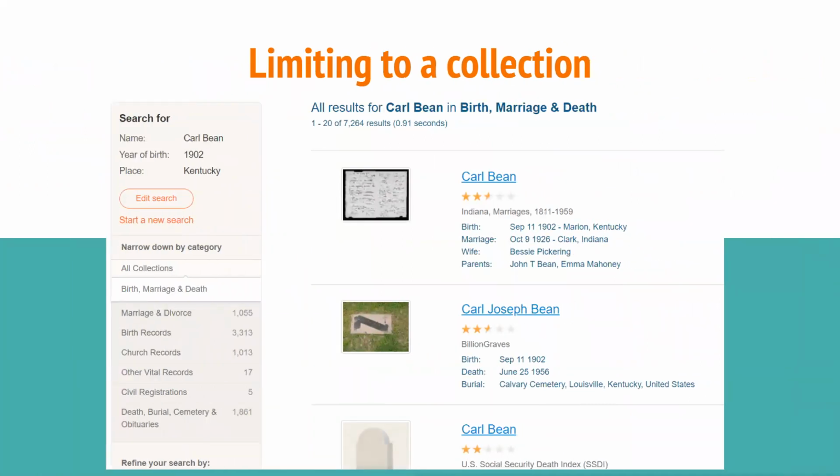Next up, we are going to explore the results by a collection. So we're going to select birth, marriage, and death on that left side, and that will give us results. Top results will be a marriage record from MyHeritage, a BillionGraves record, and a US Social Security death index on MyHeritage.